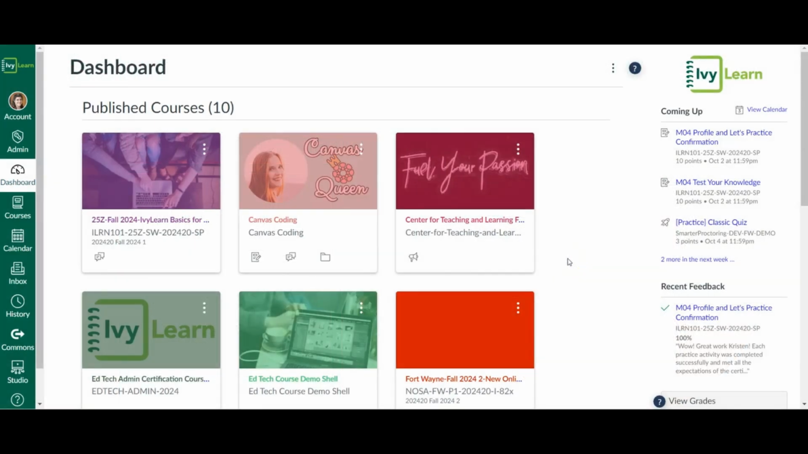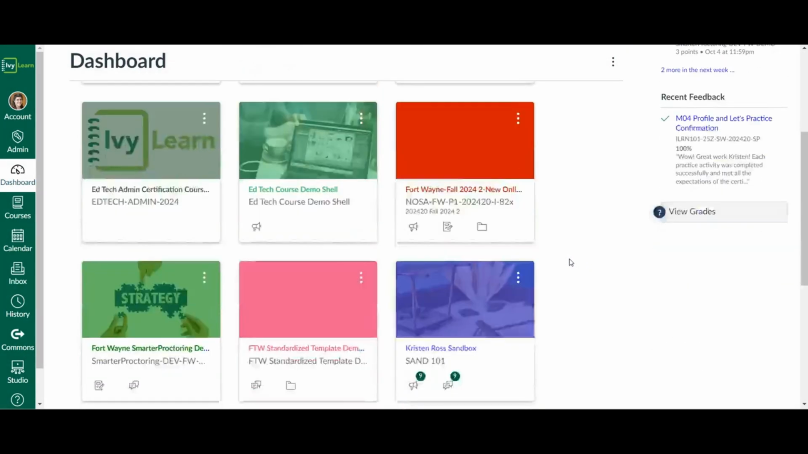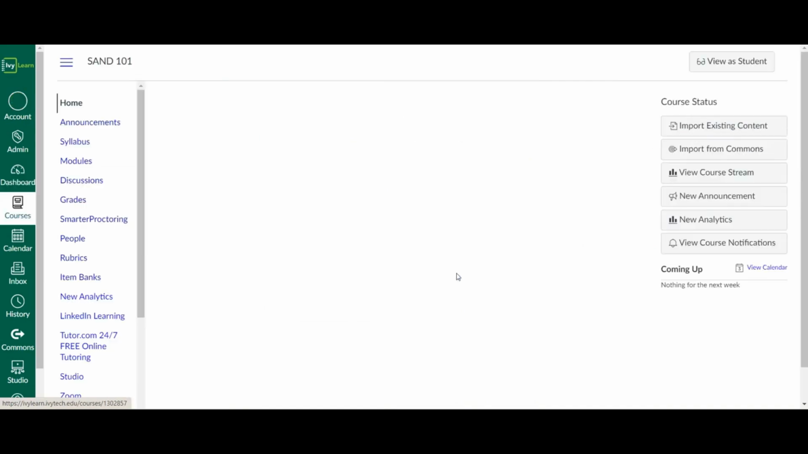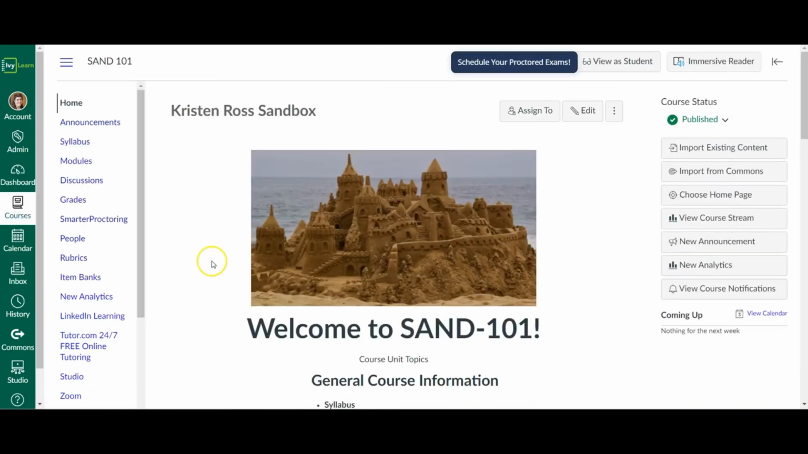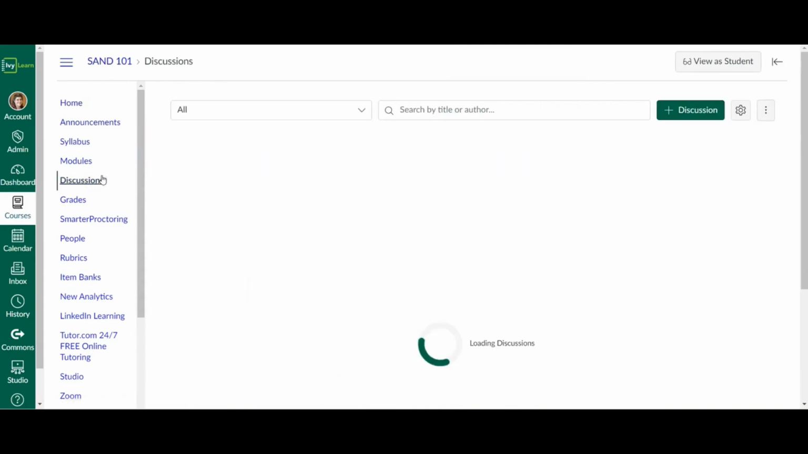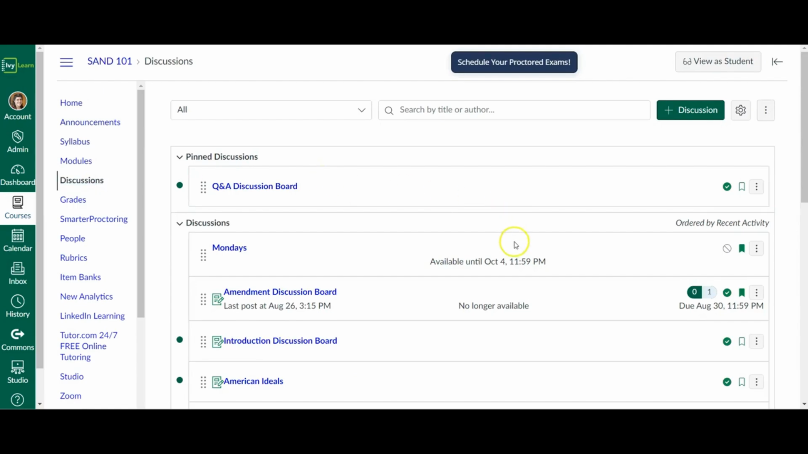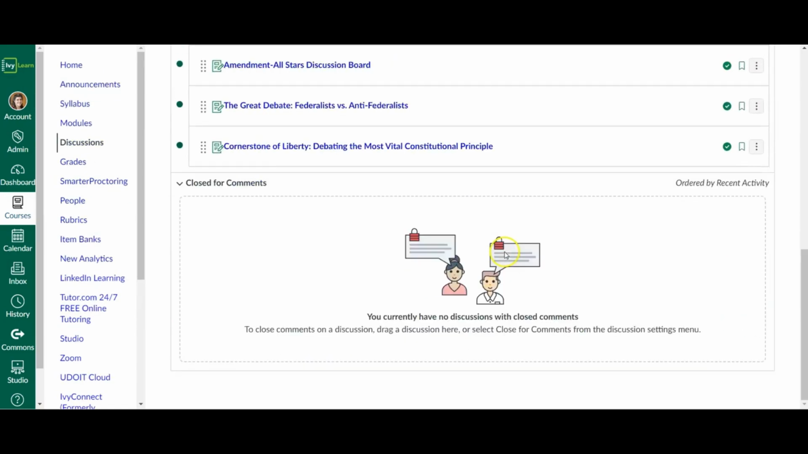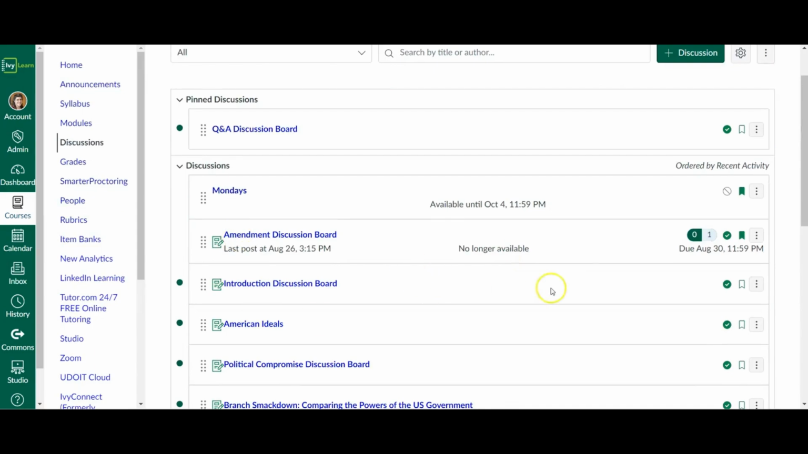So the first thing you're going to do is log on to My Ivy and then find the course that you want to add your discussion board to. Once in the course, you're going to find your Discussions tab in your course navigation menu on the left-hand side of the screen. Clicking on this will take you to your discussion hub, so all the discussions that you've created in the course will be found here.